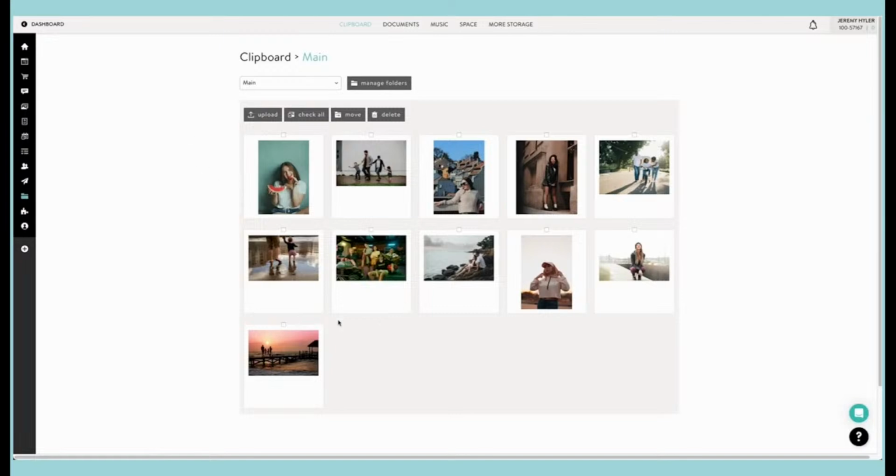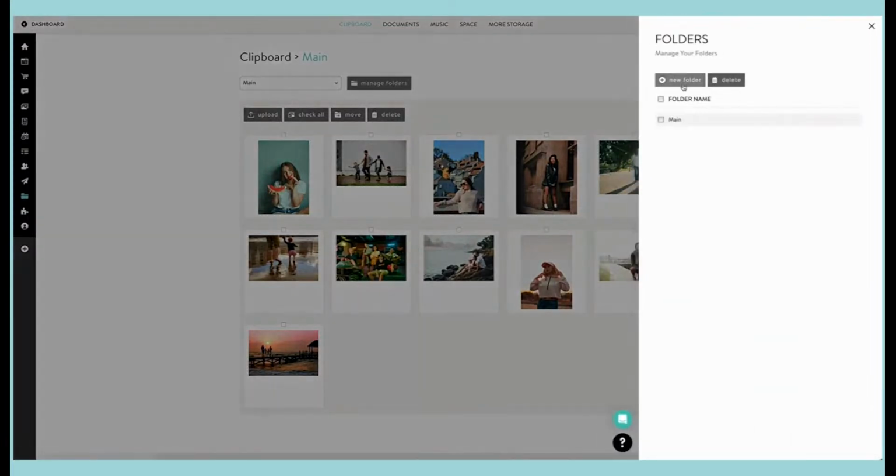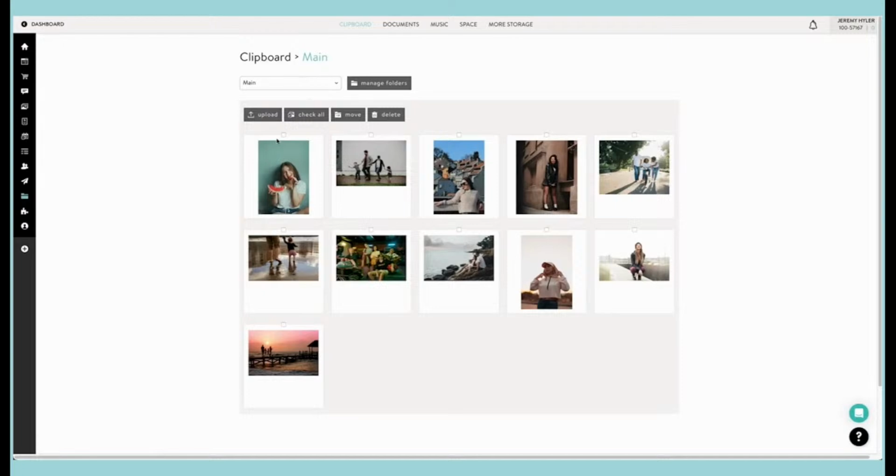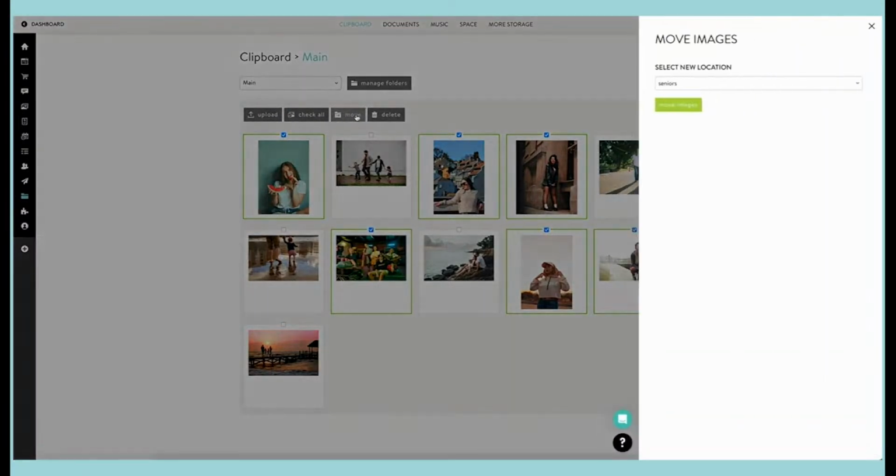So once your images are uploaded, you can see I have an assortment of different types of images, some family ones, some model ones, some senior photos. So we want to manage our folders, so let's go up here. We're going to click on Manage Folders. Here we're going to create some new folders. We're going to create one called Seniors. And then we'll go back to our main, we'll select all our senior photos and we'll go ahead and start moving them over. We'll say go over to move and we'll select the seniors option.